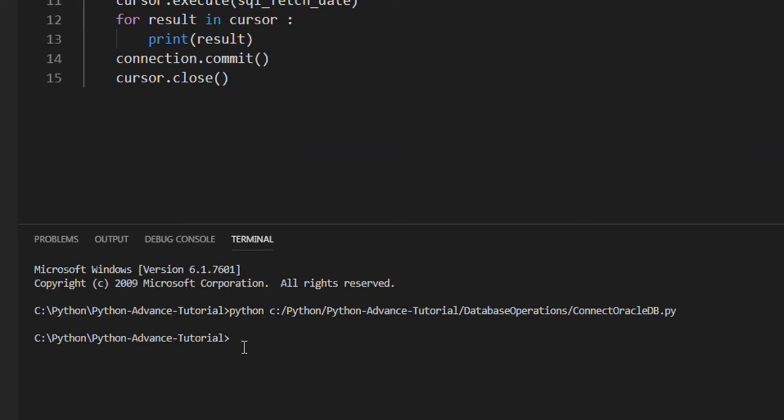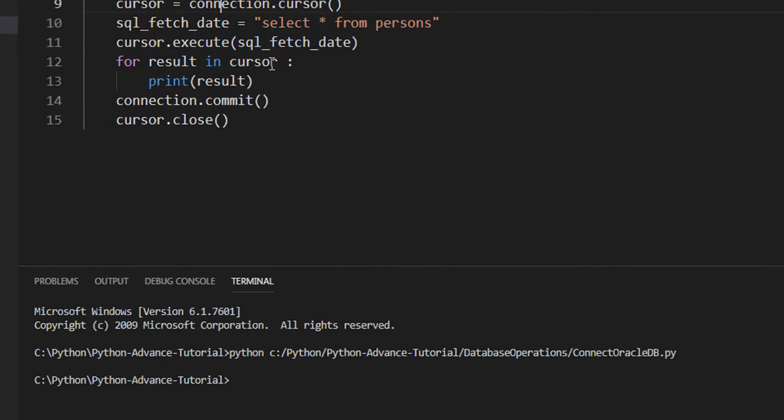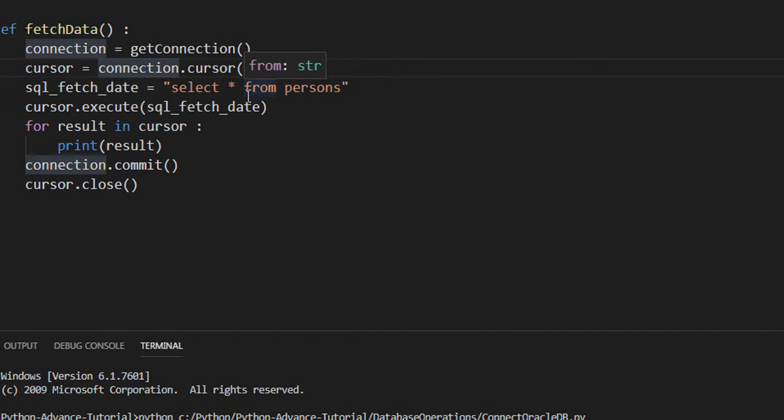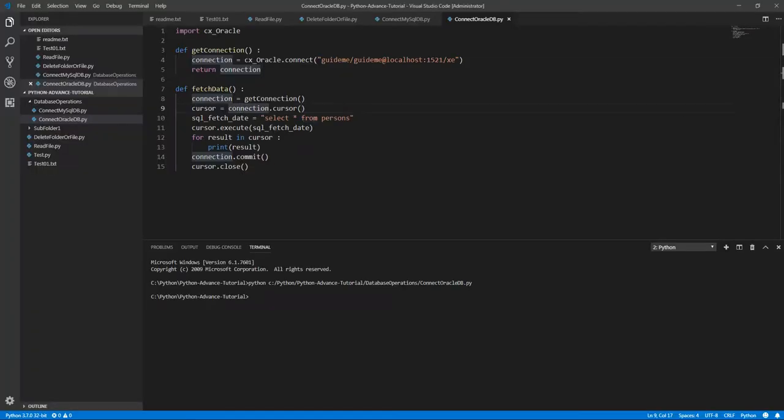Okay, that is nothing. Why the empty result? Let's see that. So what is the problem here? Okay, my bad. So we created a method and we didn't call it. So I'm going to call the fetch data method here.